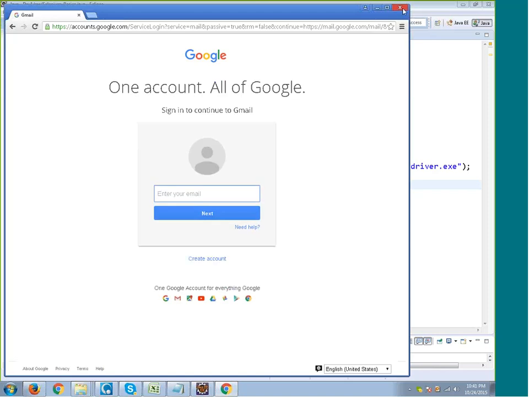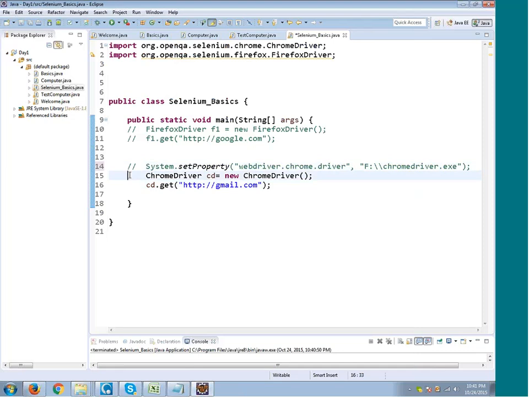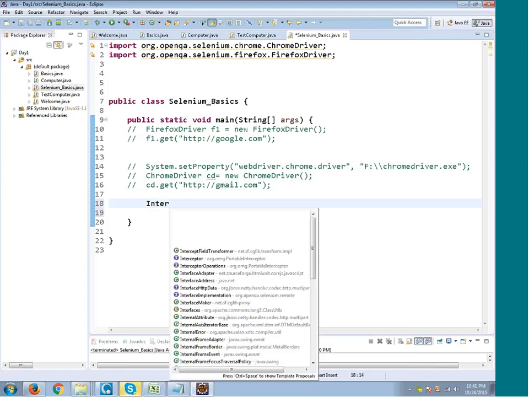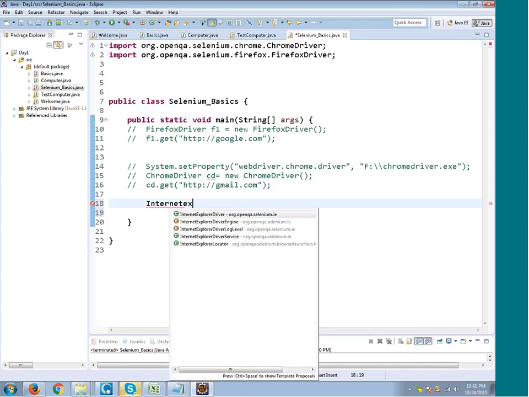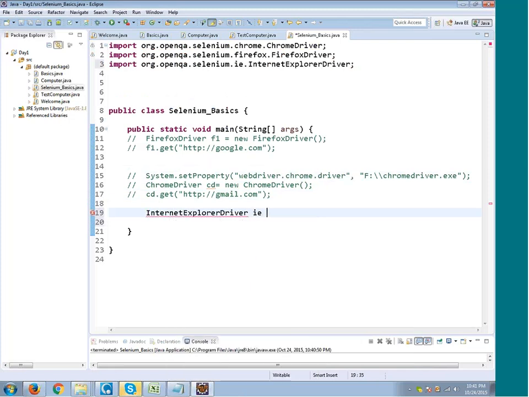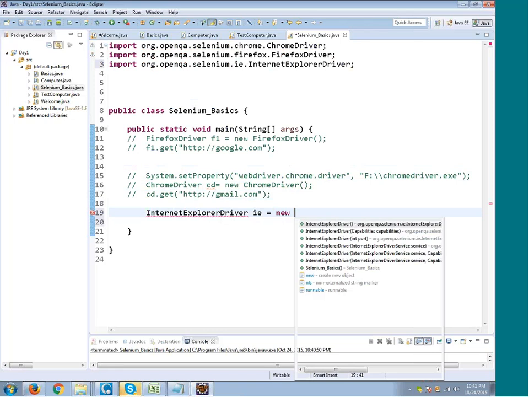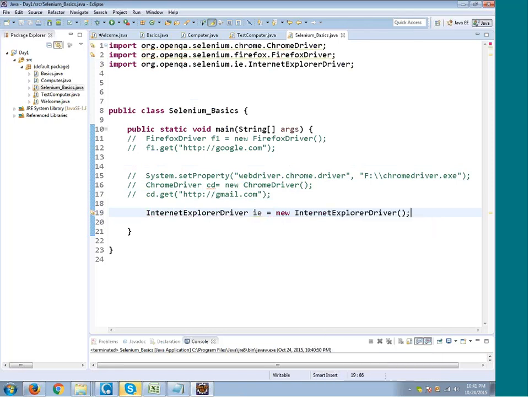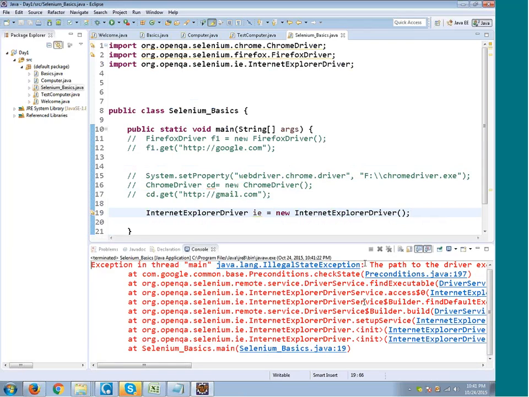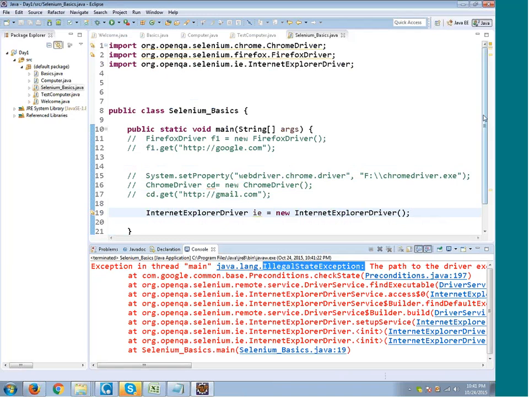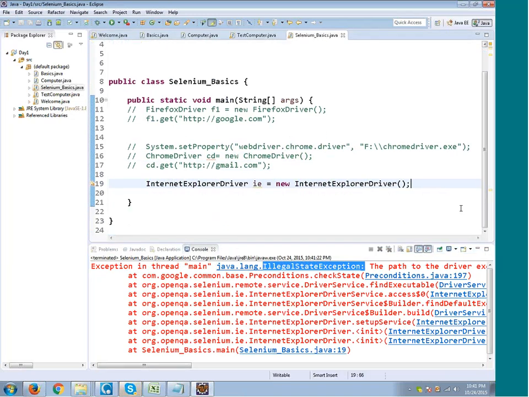Fine. Okay. Similarly, you have driver class for IE. Fine. For IE, you have got Internet Explorer driver. Fine. You create the object of this, and when you run it, again you will get the same kind of error, illegal state exception. There's an exe for IE as well, which you need to download.